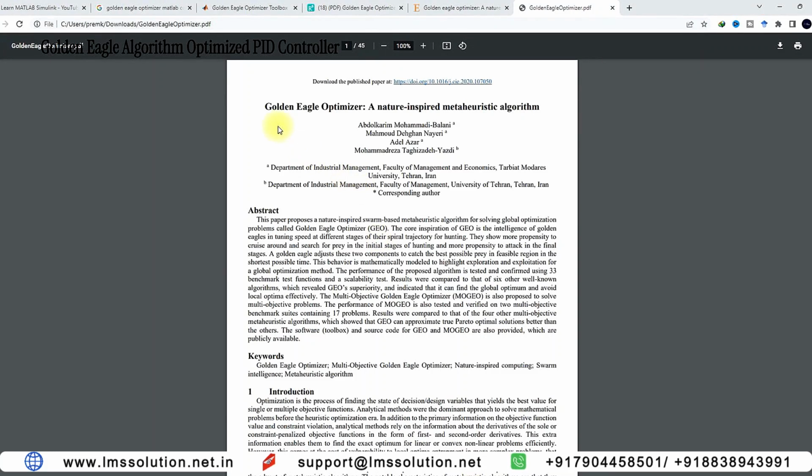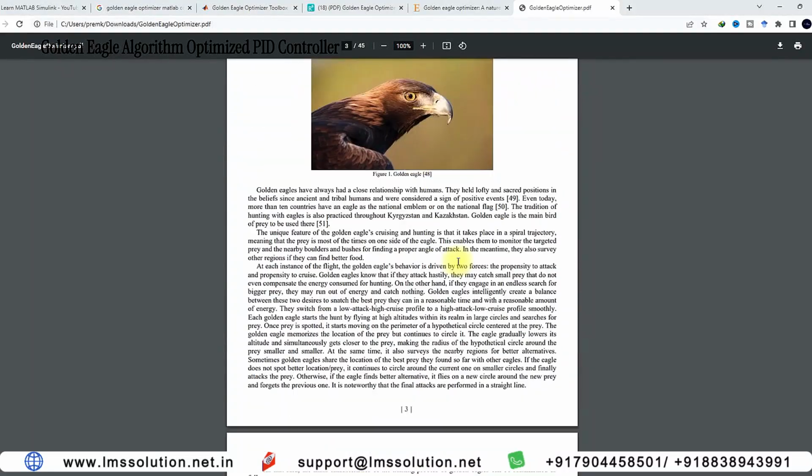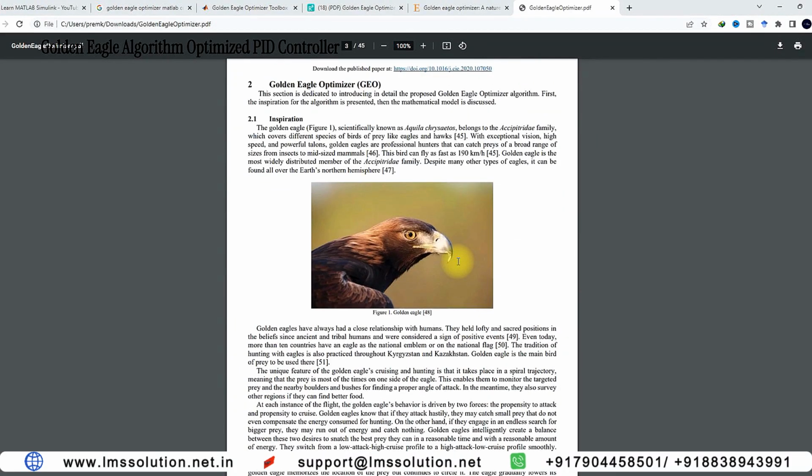For that you can go to this paper, Golden Eagle Optimizer, a nature-inspired metaheuristic algorithm developed by the following authors. They have developed this Golden Eagle Optimizer, and this paper is published in Computers and Industrial Engineering. This paper also explains the concept of golden eagle optimization.